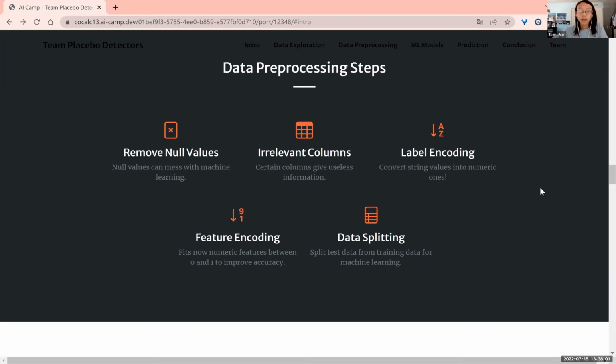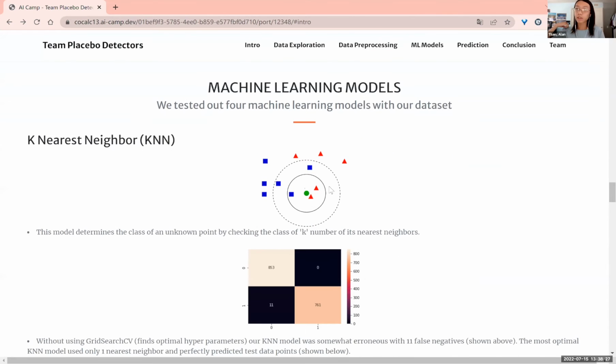whatsoever. Then after that, we have to label and feature encode our data, which turns our data, originally all strings, into numeric values so that our machine learning models are able to understand it. And finally, we split our data into training and test data, so that we can train our machine learning models and test them. So let's go look at our machine learning models now.